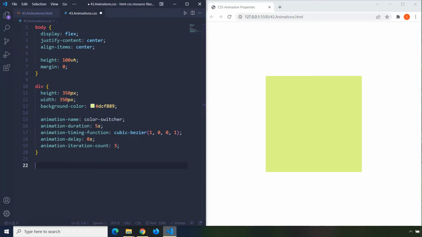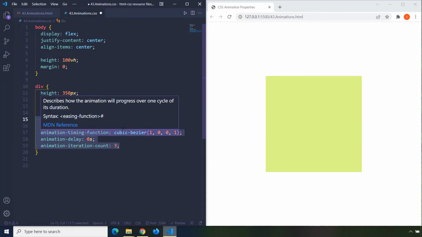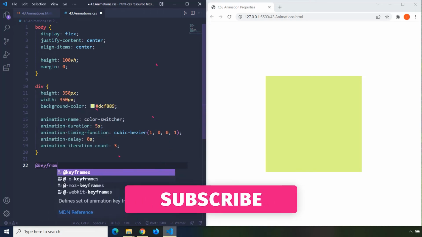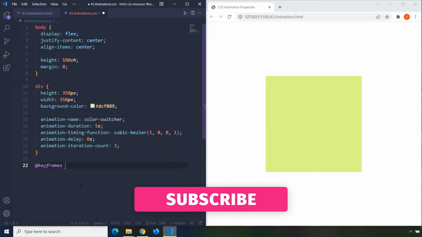Now you need to create keyframes. How many frames do you want to have in your animation? This is the difference between animation and transition. So far, all of these properties look like transitions, not like animations. Keyframes is what differentiates animations from transitions.